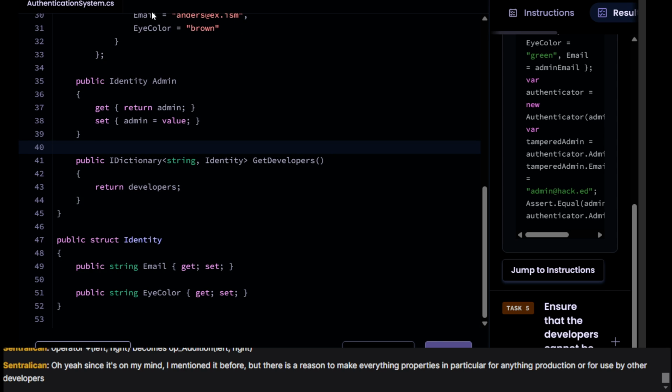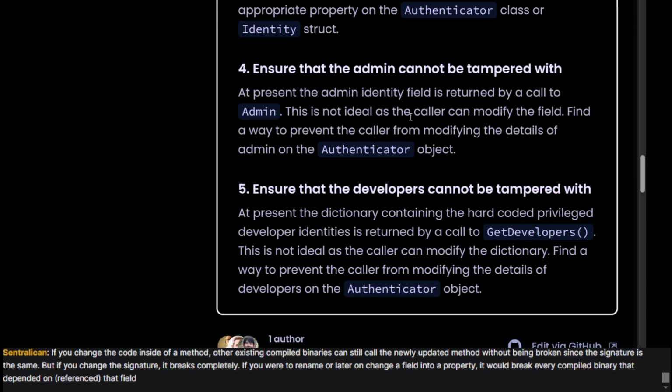I didn't change any of those though. If you change the code inside of a method, other existing compiled binaries can still call the newly updated method without being broken since the signature is the same. But if you change the signature, it breaks completely. If you were to rename or later on change a field into a property, it would break every compiled binary that referenced that field.